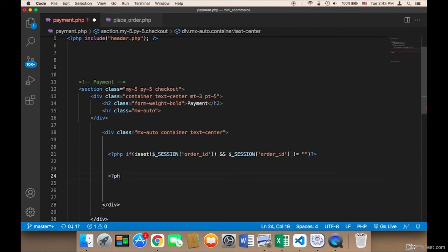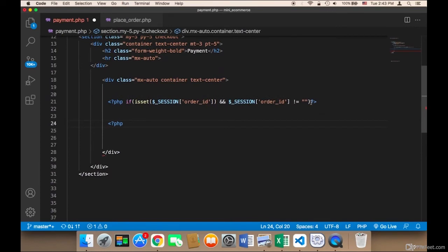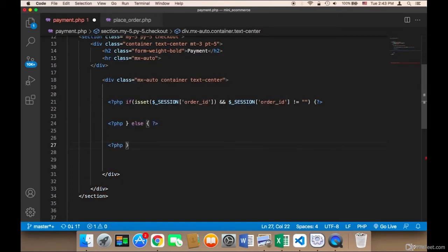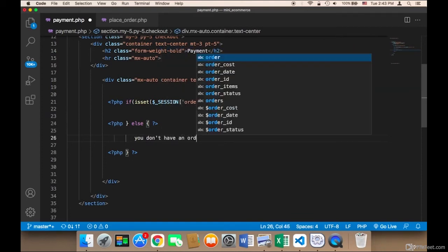Else we need to say again PHP. Here, by the way, we need to say curly bracket, only one single curly bracket, and then else, and then curly bracket, and then here we need to close the curly bracket, and we need to say else you don't have an order. So here you can say you don't have an order.